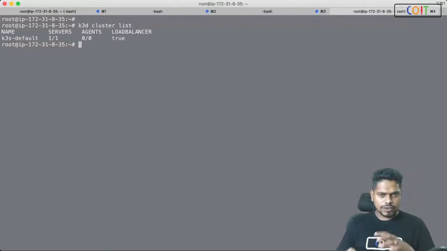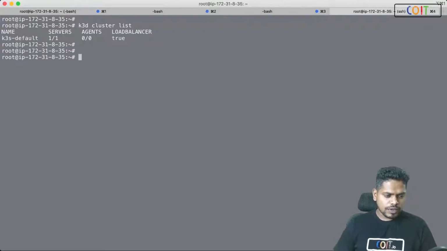So in the last session you have seen how to create a single node cluster, and in this session I'm going to show how to create a multi-node cluster. You can run the command k3d cluster list to see the list of clusters that you have created so far using K3d. I already have a cluster running, and I did not specify any name, but it auto generated some name. But if I want, I can specify a name for the cluster that I want to create for sure.